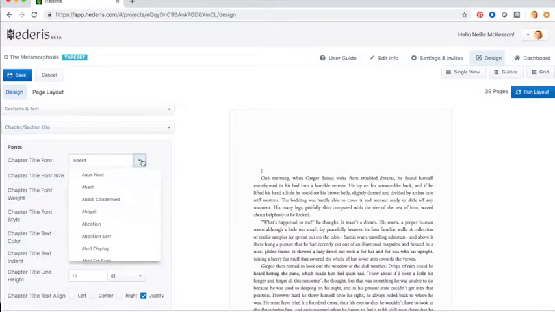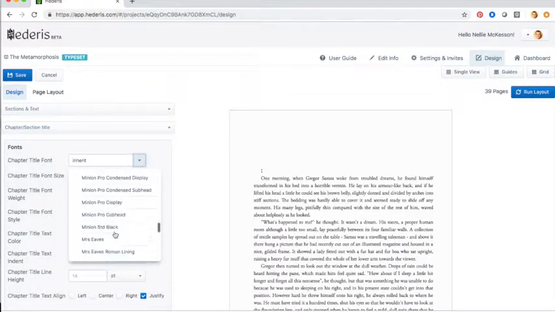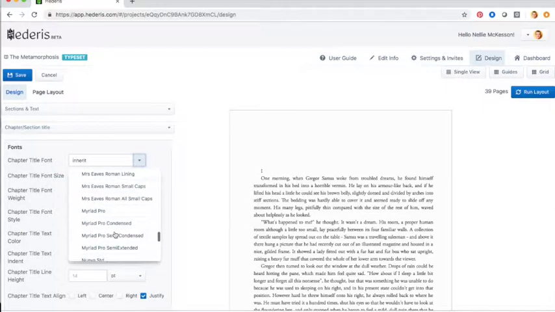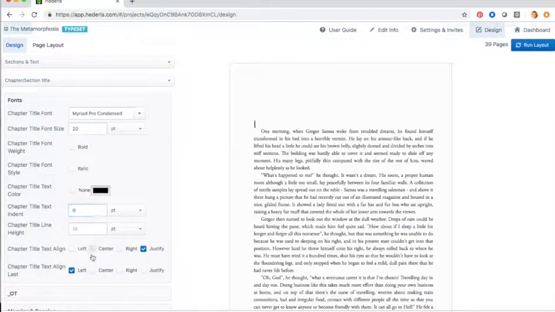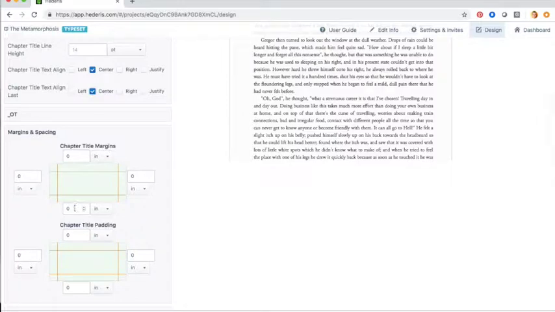And let's give them a different font than our body font. Let's choose a nice sans serif. We'll go with Myriad Pro Condensed. And we'll make them a lot bigger so that we can really see them. And we'll get rid of the text indent, and then we'll center them. All right, there we go. And let's just add a little bit of space below our chapter titles.